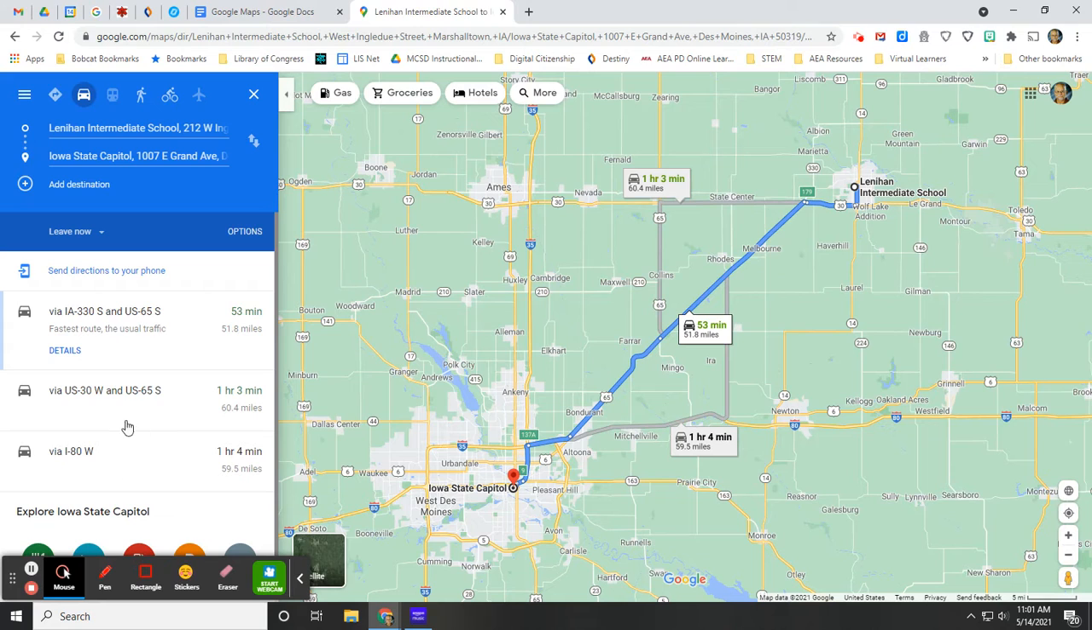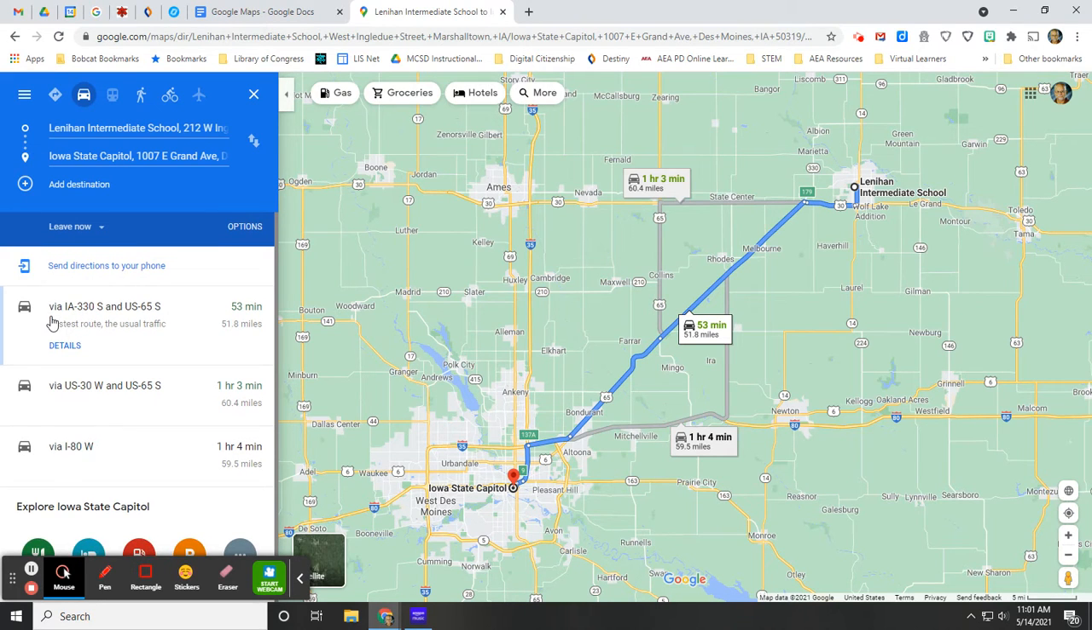What's it say? 53 minutes to get there from here. 51.8 miles. Google's very good at measuring and knowing things. Let's see here. What can we do?